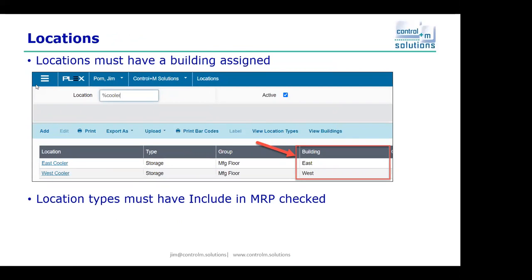All right, let's talk about locations. Locations are going to have a building assigned. You'll note here, to store our pepperoni in each of the buildings, I've created a location called an east cooler, which is a storage location, and a west cooler, which is a storage location. And you can see over here on the right, we've defined the buildings that these locations are in. So the east cooler is in the east building, and the west cooler is in the west building.